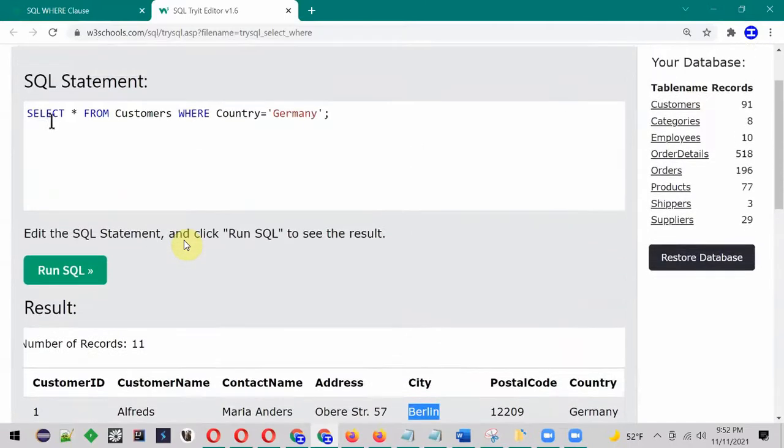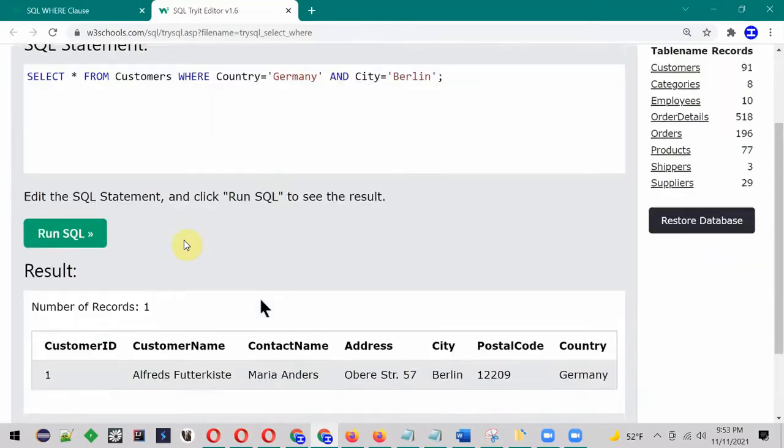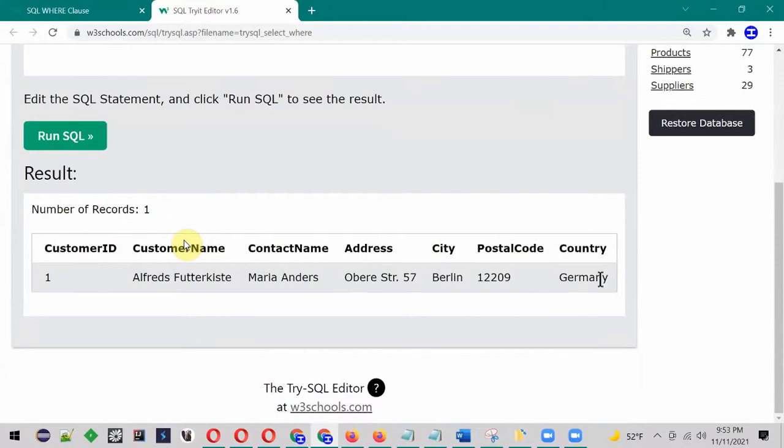Select all from customers where country equals Germany and city equals Berlin. Okay, so let me run this one. You see only one person from Berlin.